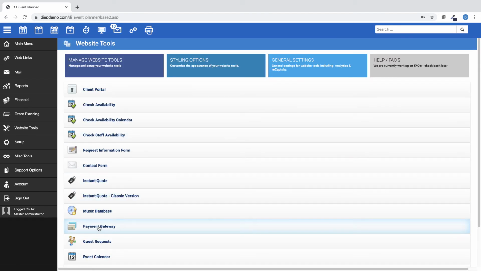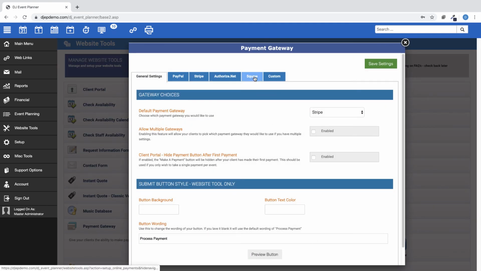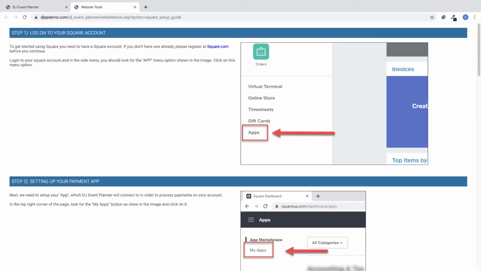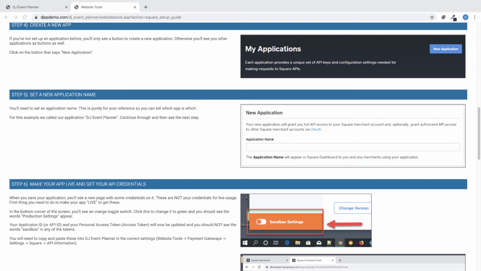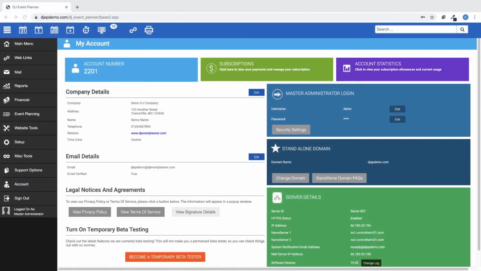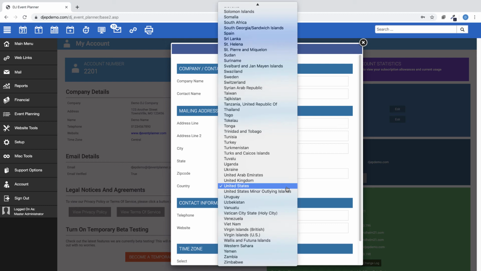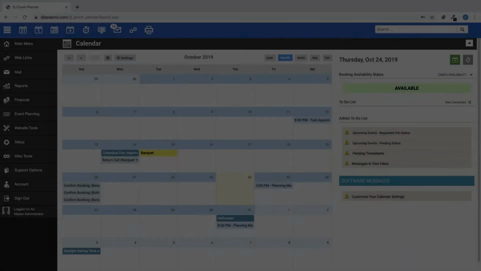In Website Tools, Payment Gateway, due to recent changes in the Square Developer Portal, the setup guide for the Stripe Payment Gateway has now been updated with new pictures and wording. We've updated the list of countries for company information. We removed Yugoslavia as a country option and added Montenegro, Serbia, North Macedonia, and Kosovo.